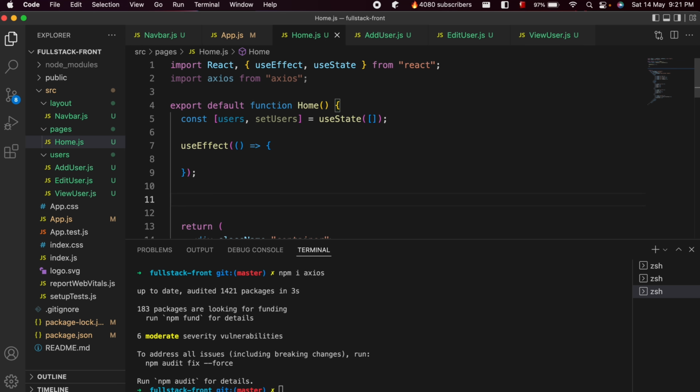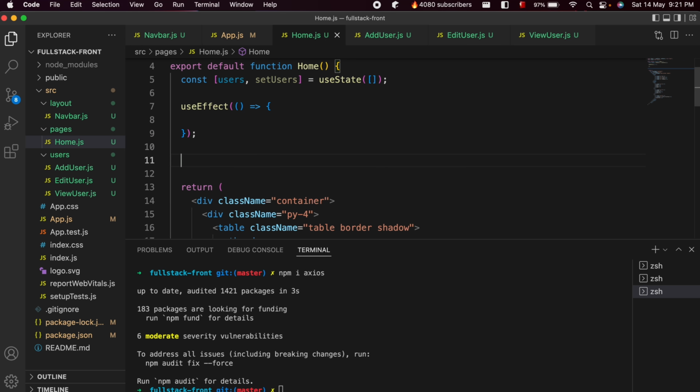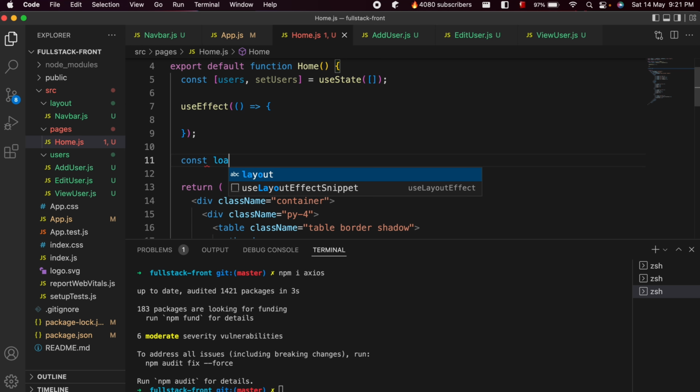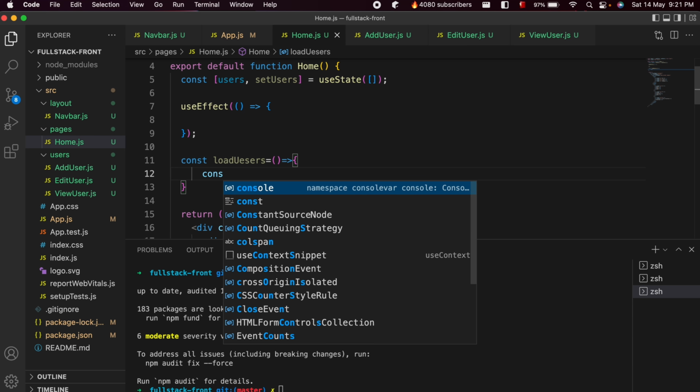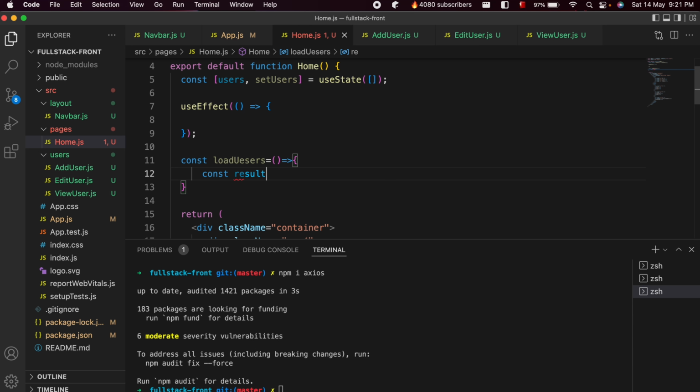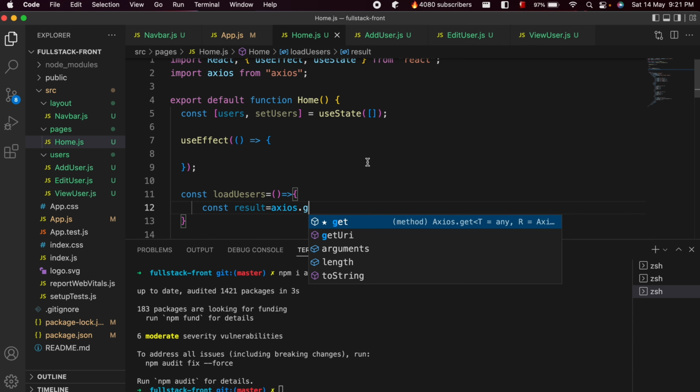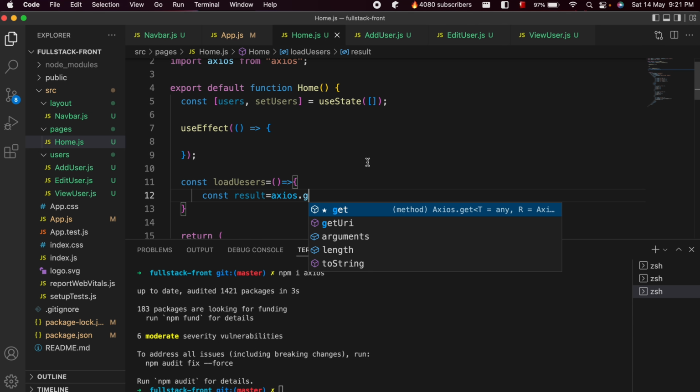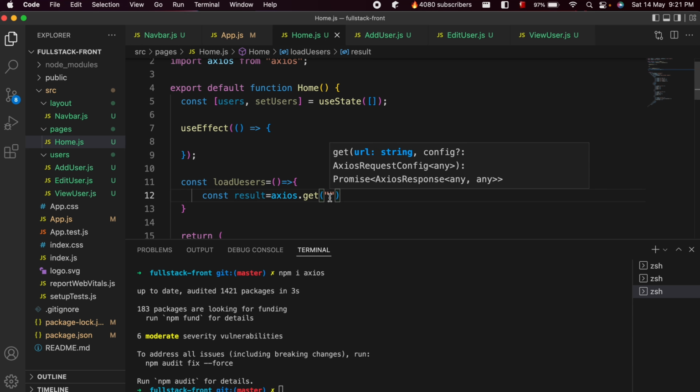For loading the information, we will be using loadUsers. For that, just type const loadUsers, and we will be using Axios here. Inside here, I will create one arrow function, and let me type const result = Axios.get. Since we have already imported Axios, we will be using get, and we just need to give the address which we have used for getting all the data.